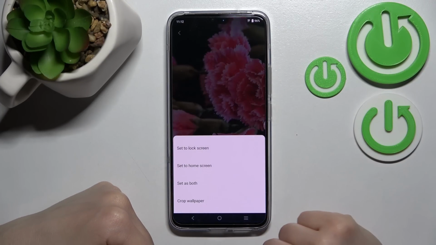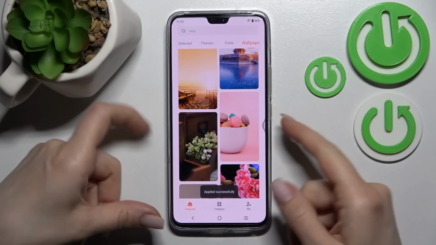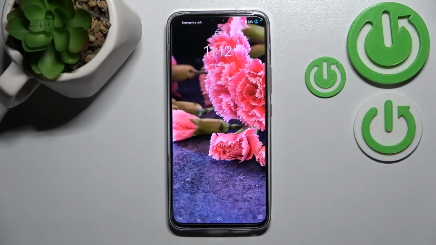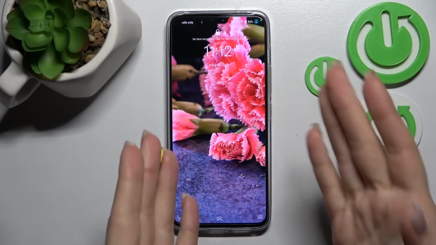And then just click here to apply, and we want to set this wallpaper as the lock screen. Wait a second, and now, as you can see, we have successfully changed our device's lock screen wallpaper again.